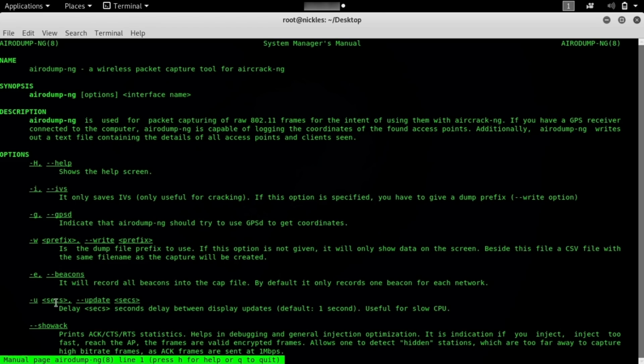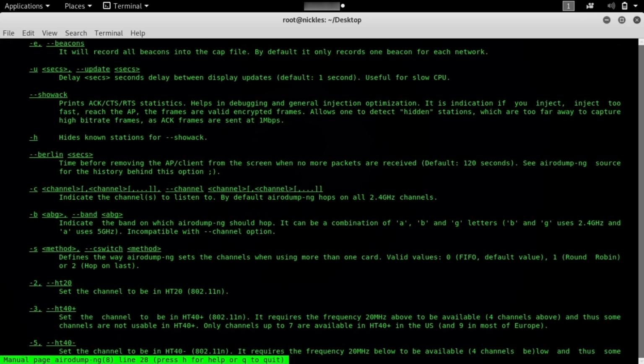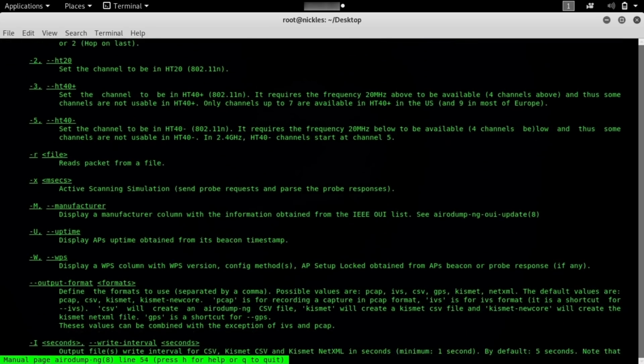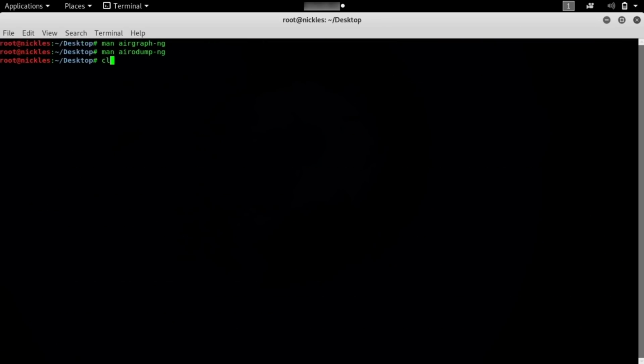And the most important flag is this -w, which will allow us to write this file to a CSV file that will later be used in Airgraph-ng. We'll type q to quit, and then we'll go ahead and select the wireless network adapter we're going to be using for this monitoring, which is going to need to be put into monitor mode first before it'll work.